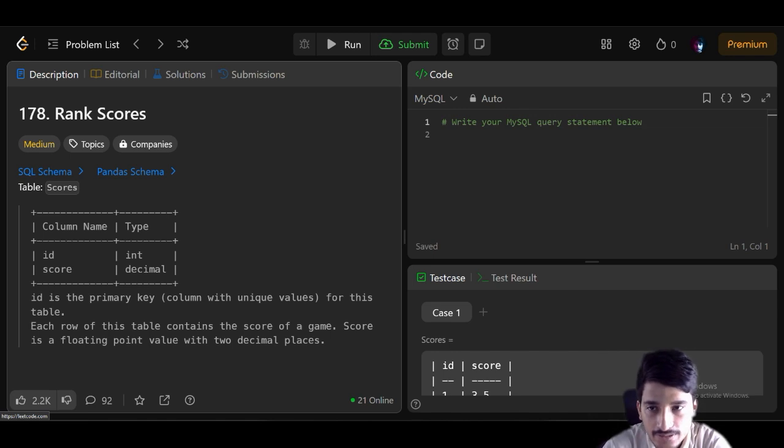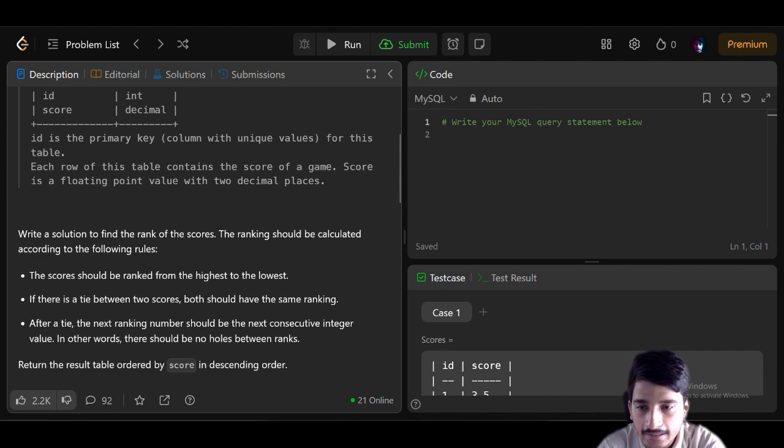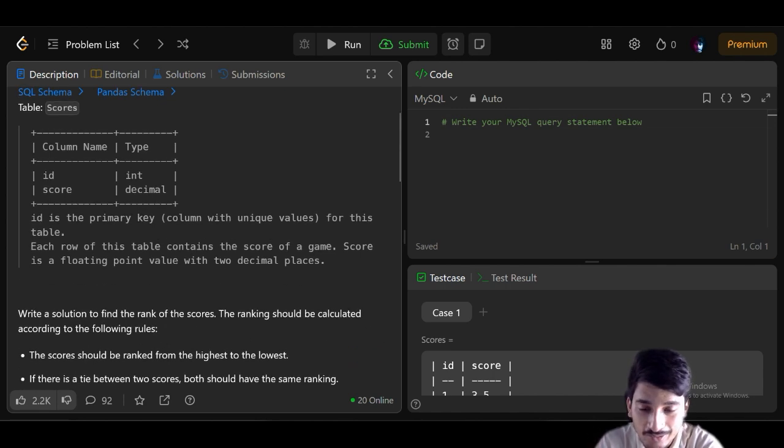Now let's see the last question that we are going to look at, which is rank scores. Here we have the column names, ID as integer type and score as decimal, and the ID is the primary key. What we need to do is write a solution to find the rank of the scores. The scores should be ranked from highest to lowest. So we need to rank based on the descending score. Basically, sorry, the higher the score, the lower the rank number is.